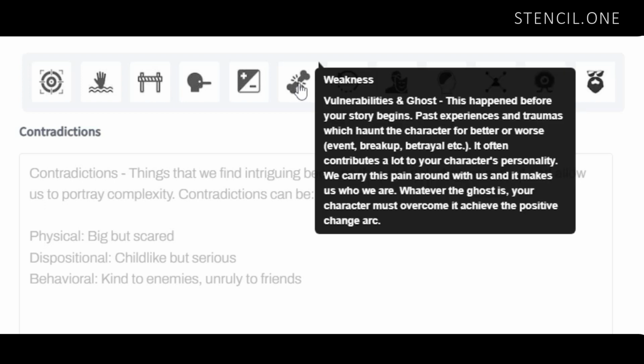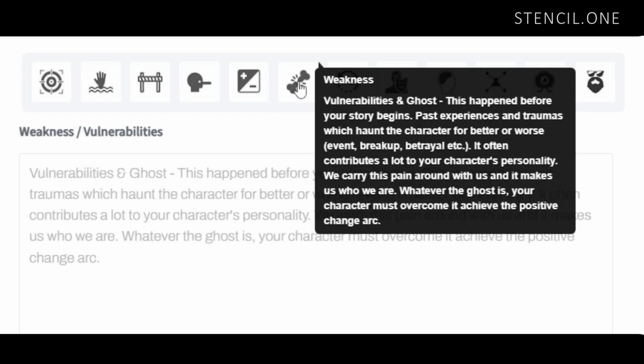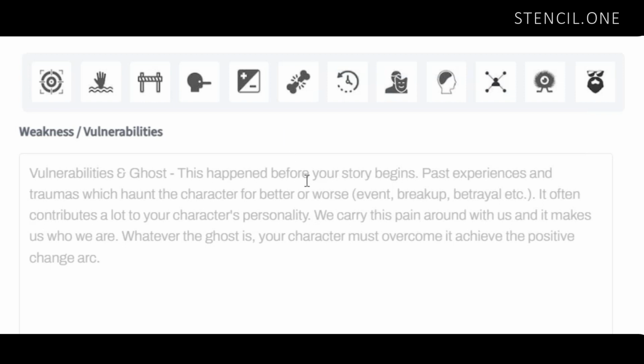Next, we have the ghost or the wound. This is the thing that makes the protagonist vulnerable.